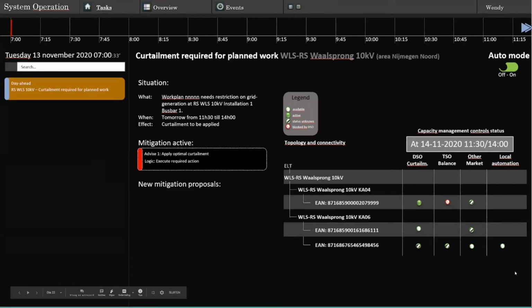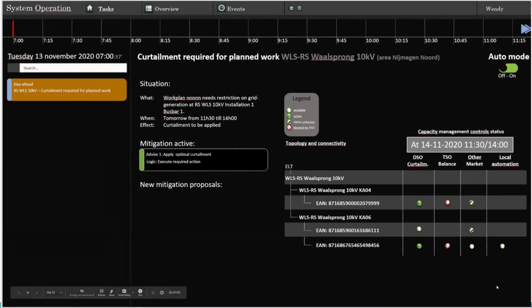In this case, we did activate the first mitigation issue, and then you see on the TSO balance blocked by the TSO, meaning please don't do any balancing because we need that one to be blocked. Otherwise we run into all kinds of issues. And if you look at the next slide, we don't know yet for the other one. It will appear some minutes later. Then you see it is blocked as well.